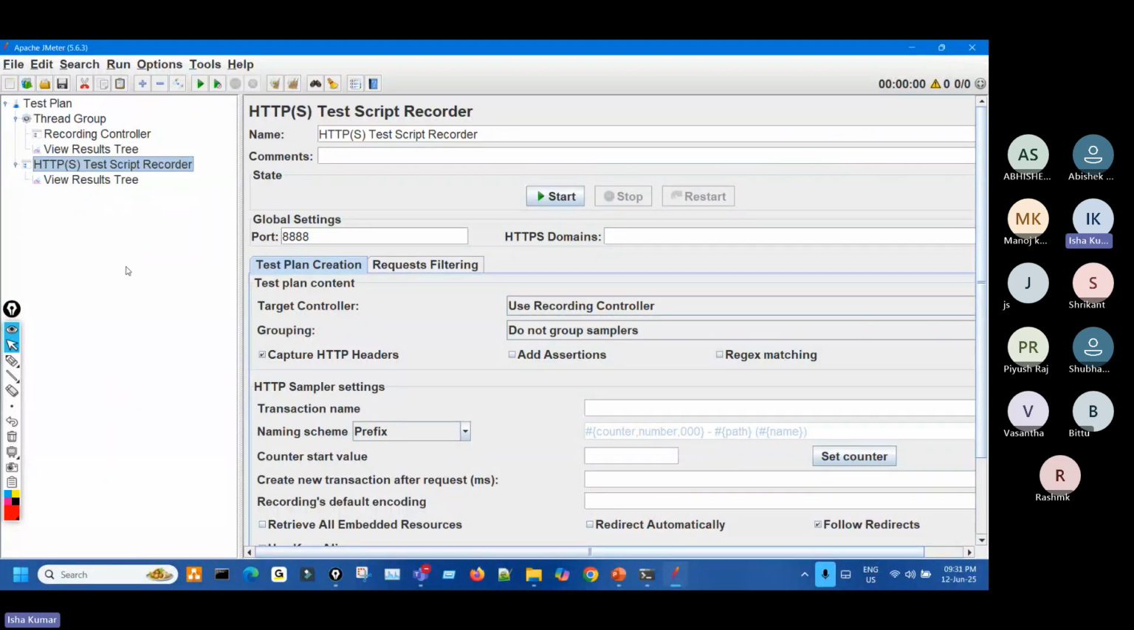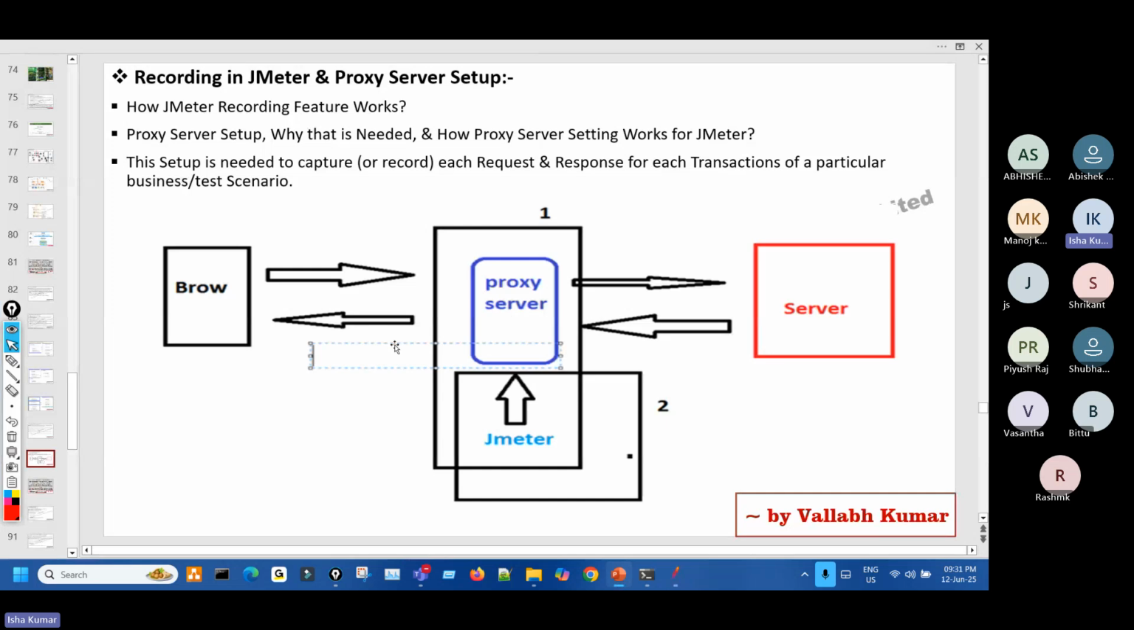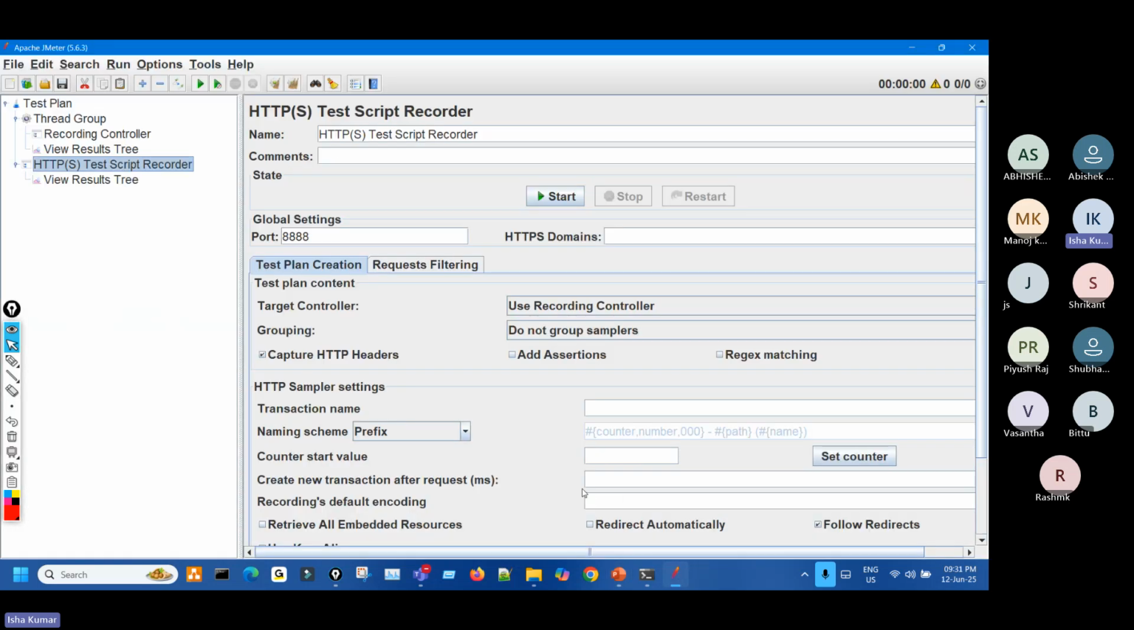Fine. Now next is recording. So how to do the recording? Because we have to get the things recorded, right? Everything starts with recording only. And why is the recording necessary? I talked about it yesterday. We need the requests captured so that the tool can hit those requests, right?